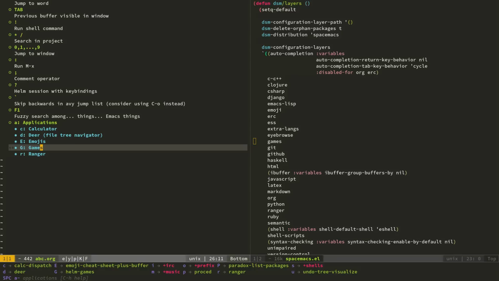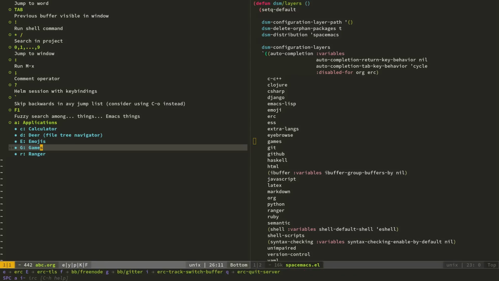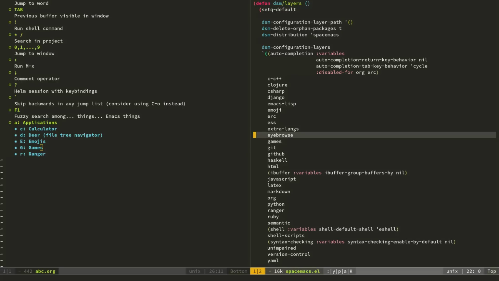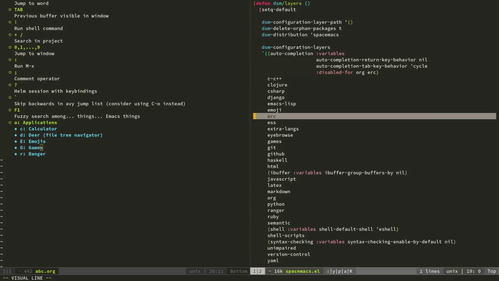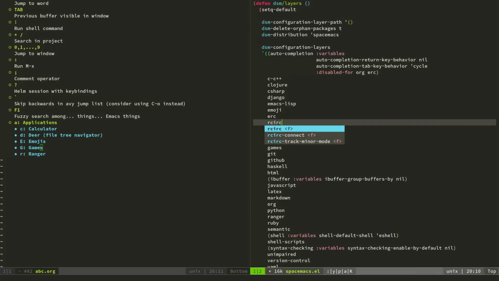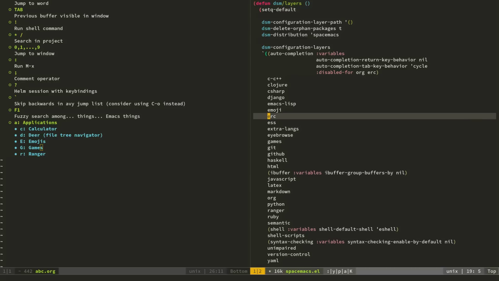Space A I. Yeah, this is IRC. So there are two IRC layers in Spacemacs. It's ERC, which is the one I recommend, and there's also RCIRC. But ERC is a lot more powerful, so you should use that if you can.